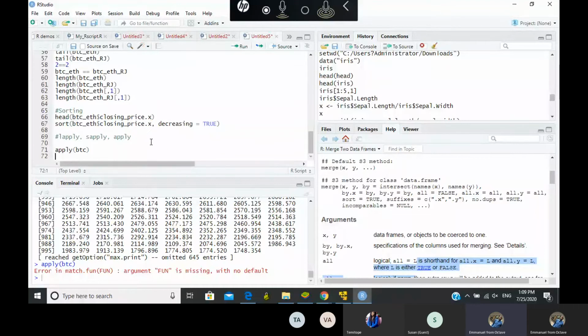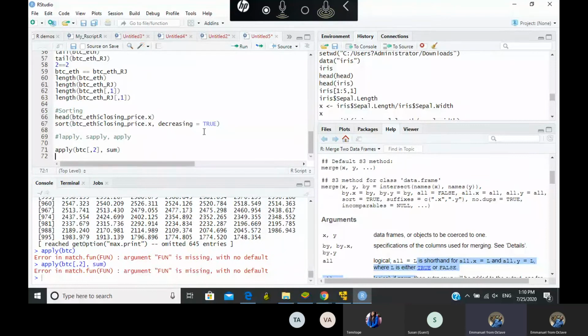I'm missing a parameter. Let's see. I need the sum of the closing price. So let me say 2, in this manner. What's happening?